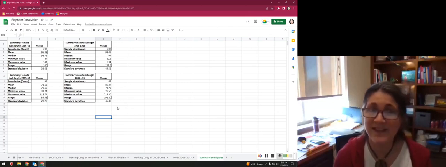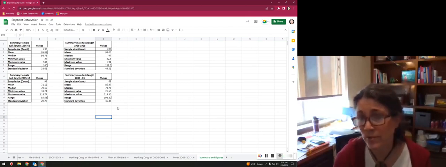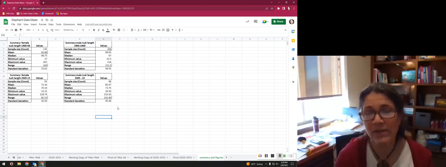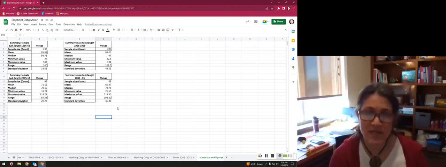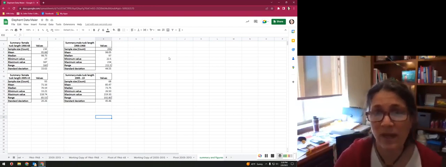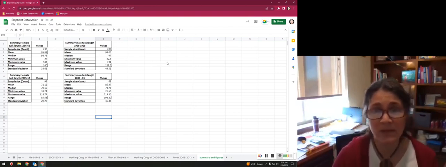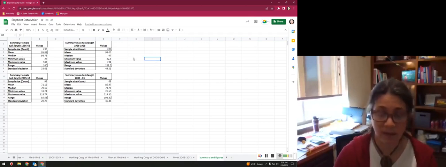There's a few ways to do this. I really think that the simplest way for a new user is to start by creating a data table and then using that table to create a figure. So I'm just going to make a new table here.